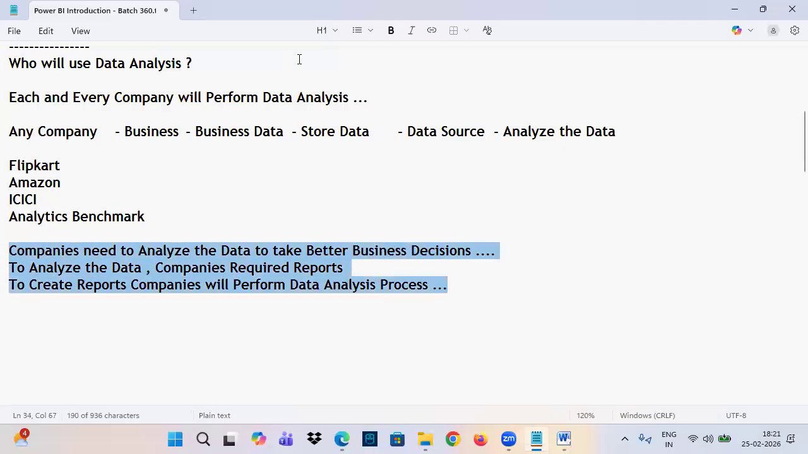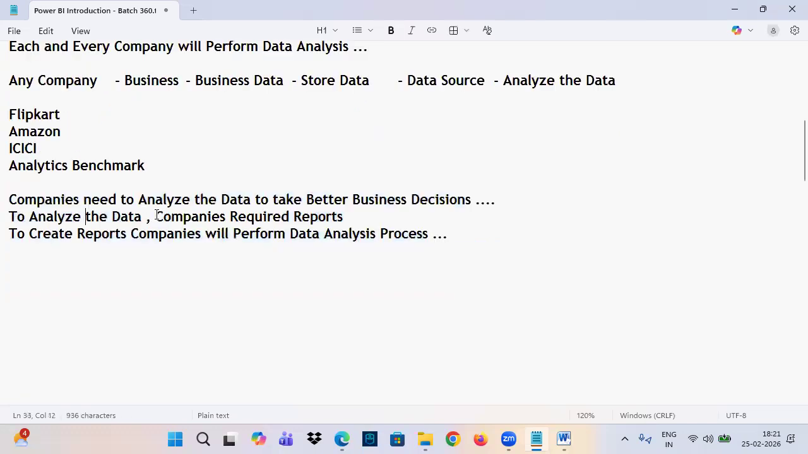So let me conclude these 3 points. What do you understand from these 3 points? Companies need to analyze the data to take decisions. But to analyze the data, they require reports. But to create the reports, they need to perform the data analysis process. You take any company, every company needs to perform data analysis. Why will companies perform data analysis? To create the reports.